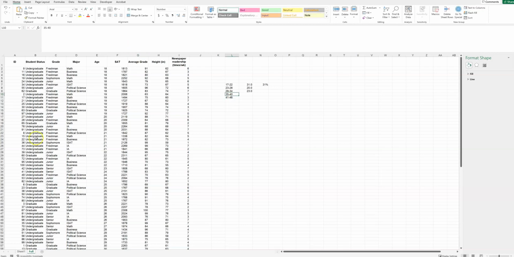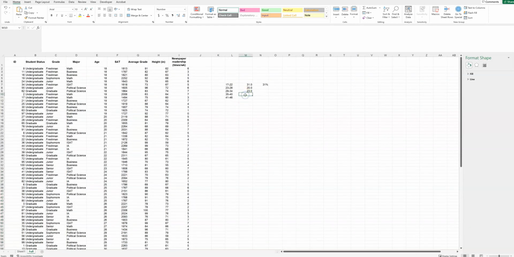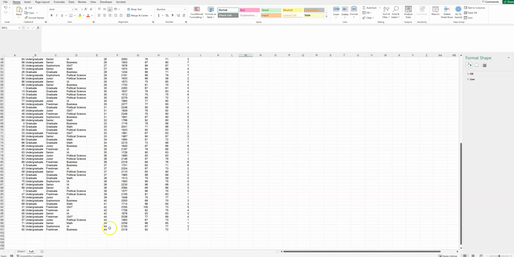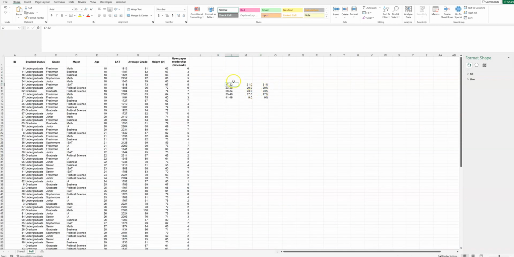Okay, so then we have 35 to 40, and that is 17. And then we have our last one, 41 to 46, and there are 9. So we've done this, and now we can just drag this down, and we see a division by age, our frequency table for age.